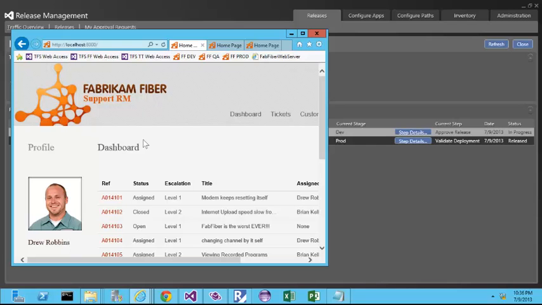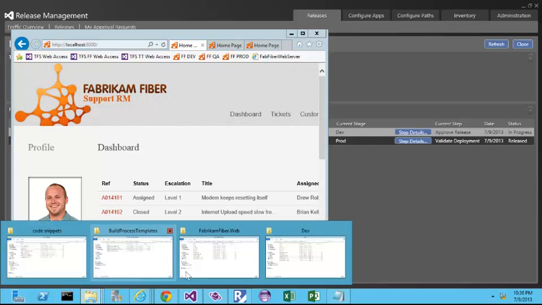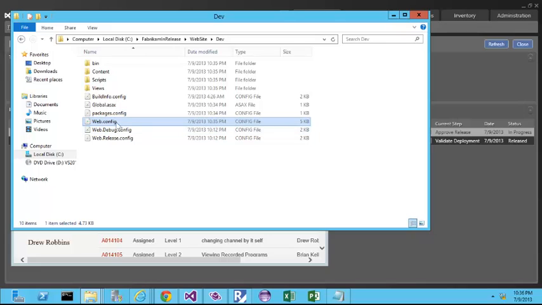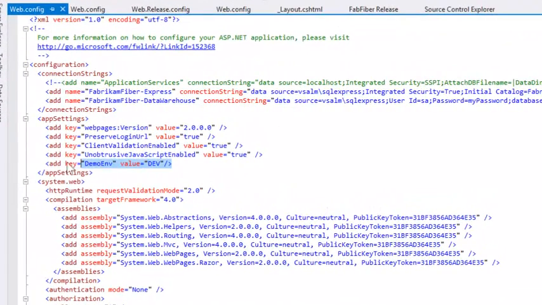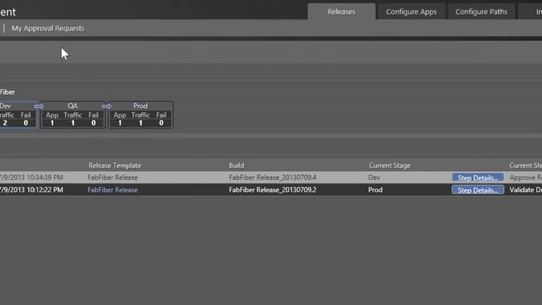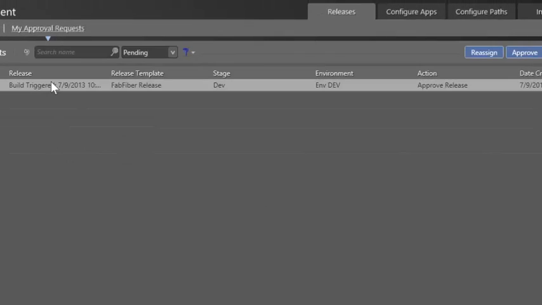There's not going to be any visible changes, but let's go and check the web config. So here's the dev folder for the dev Fabricam Fiber site. I'll just drag this web config and open it up in Visual Studio. And there you can see the value dev for the dev environment. Let's go and approve that and see that the QA environment gets QA.